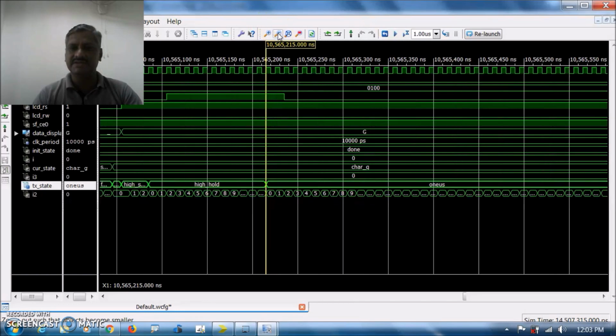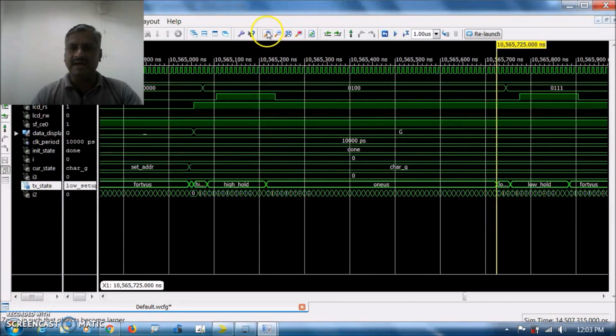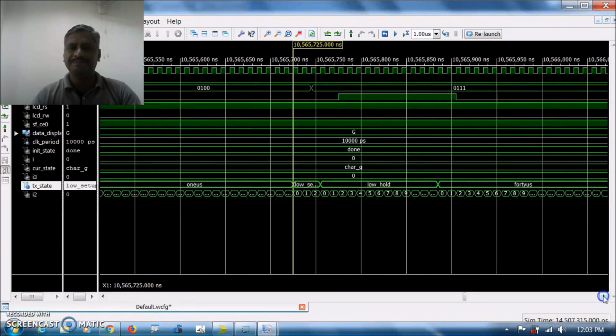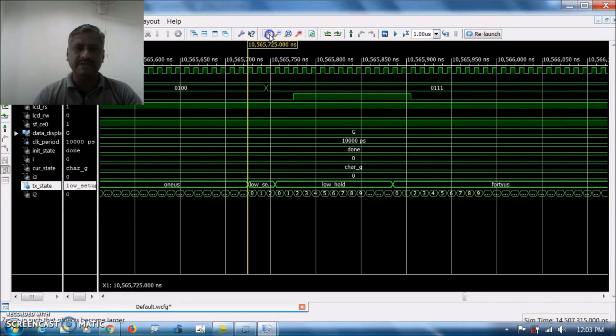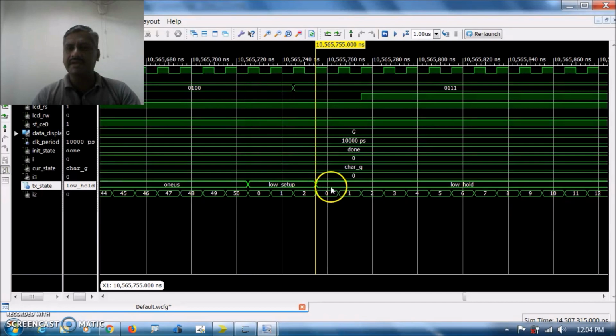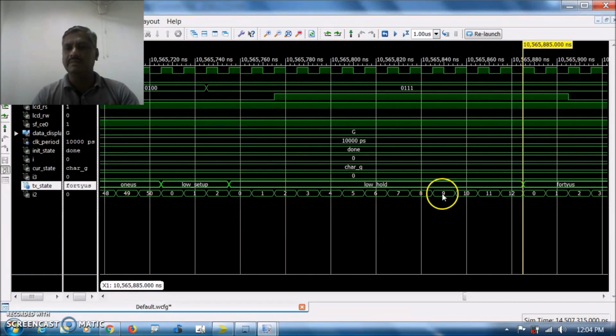Just I will minimize it. We are waiting for 1 microsecond. I will come here. And after that 1 microsecond, we are transferring the lower nibble. In that particular case, here I will zoom it again. The low setup means we are making E is equal to 0 and we are waiting for 40 nanosecond. And again here we are making E is equal to 1. And we are waiting for the 12 clock cycles and 7 is the lower nibble.